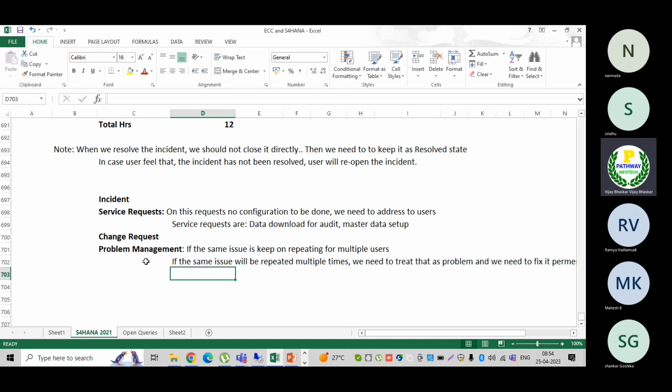So that is the reason. We must fix that issue permanently. We would require a permanent fix. Then we need to create a separate problem for that one, and then we need to work on that. That is for problem management.